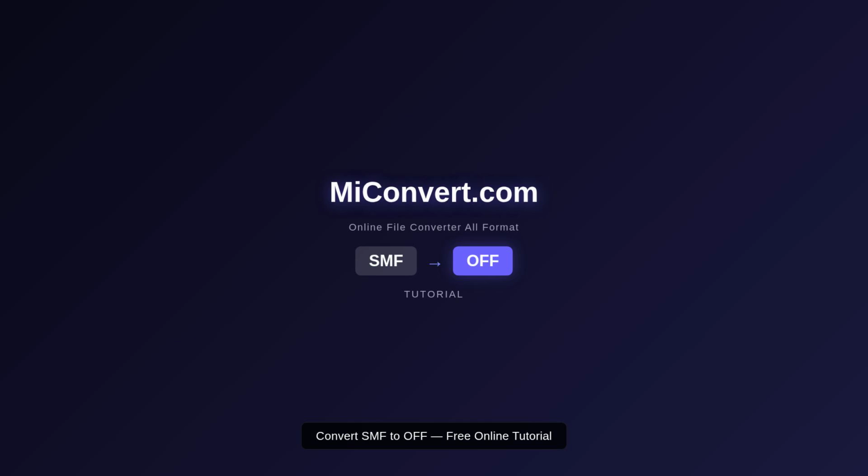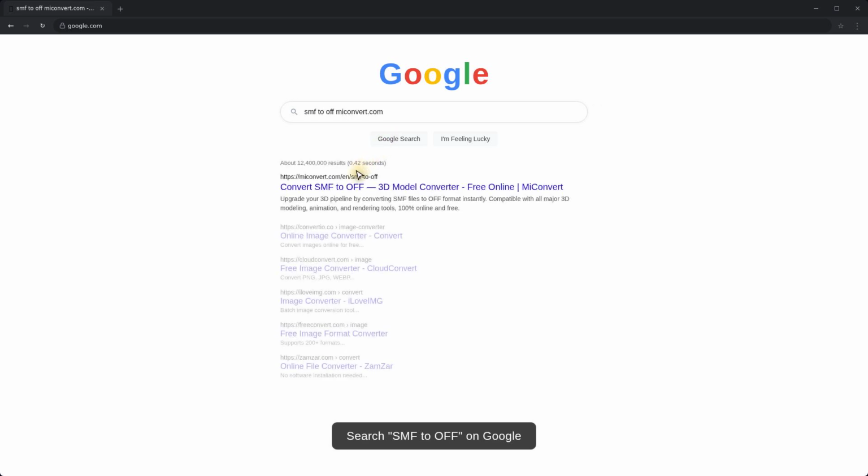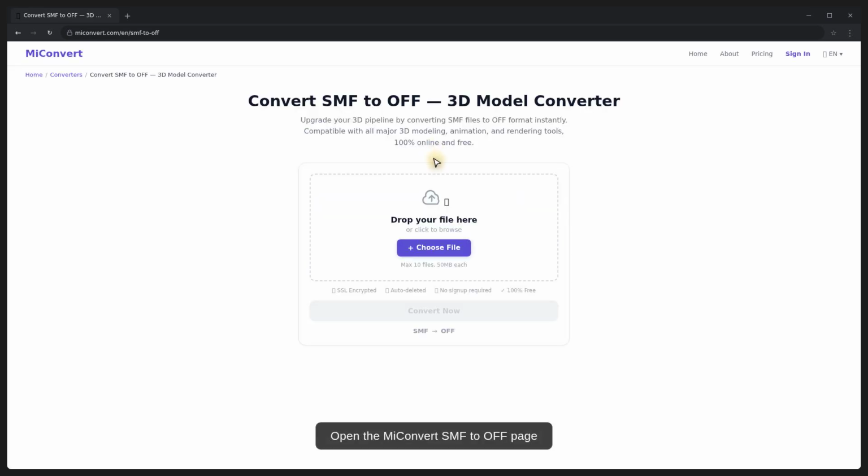and online. Open your browser and search for SMF to OFF MiConvert.com. Click on the first result to go straight to the converter. You are now on the SMF to OFF converter page. The interface is clean and easy to use.